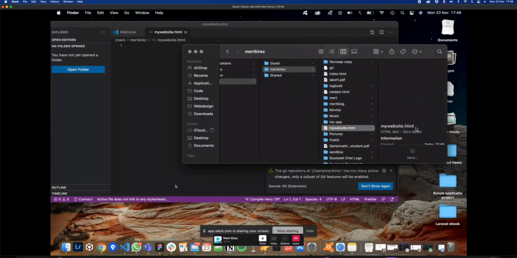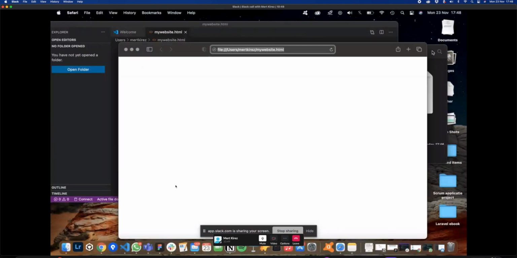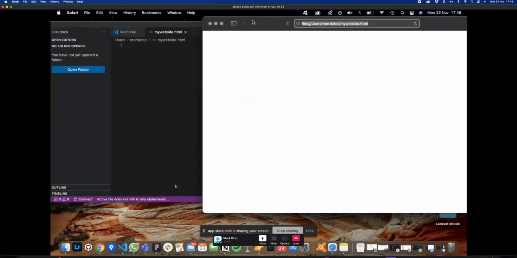So open it with the browser, right? Yes. So this is it, right? You're opening your local file. So if you put this on the right side and that one on the left side.